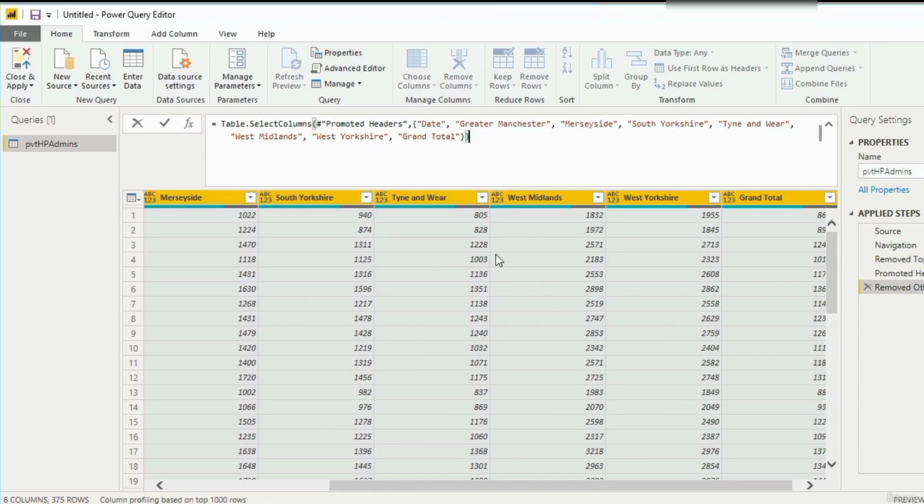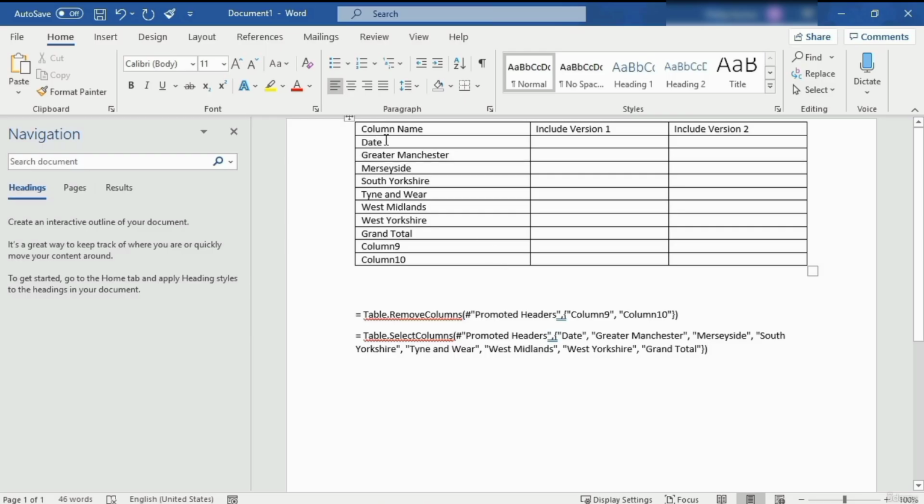So let's have a look at these two formulas side by side and see how they compare. So we have these 10 columns, and we get to the same result. This first one gets rid of columns 9 and 10, so it leaves us with all of the other columns. This second version doesn't get rid of anything. It just keeps the other columns by name. And you can see, these have exactly the same results on the data that we've got.